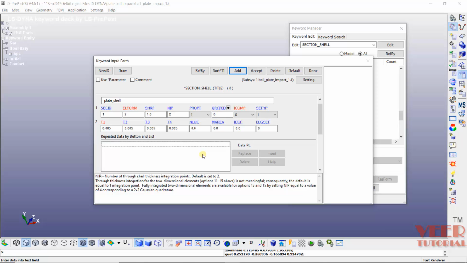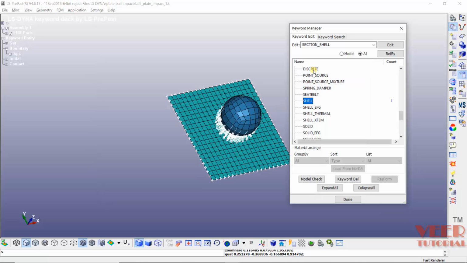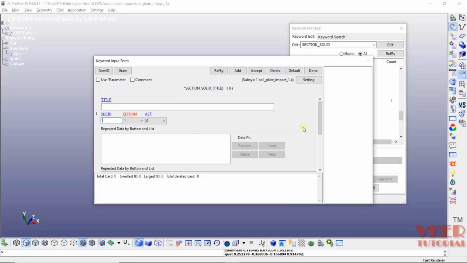Okay. So later on in the course we will understand in more depth what these different types of element are, what this NIP is, etc. So right now just insert the value and click on accept. Done. Now for the ball, since the ball is a solid ball, I will double click on this solid. Click on add. This is ball and this is solid.